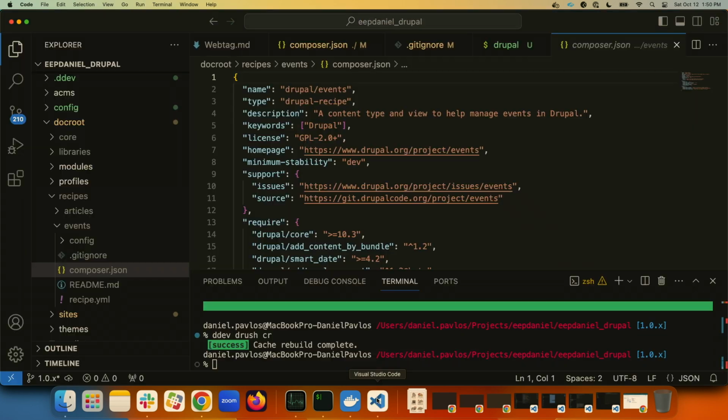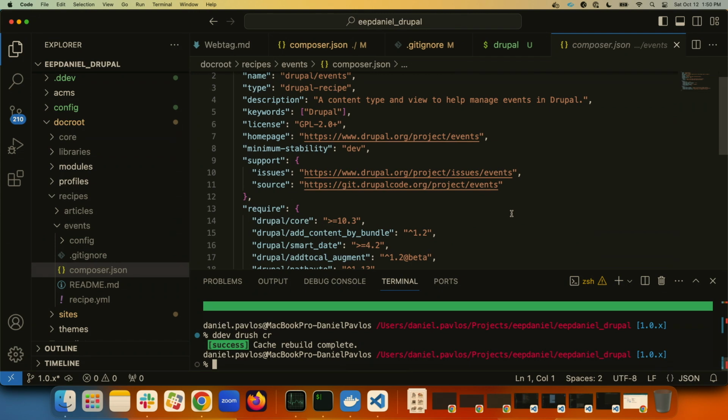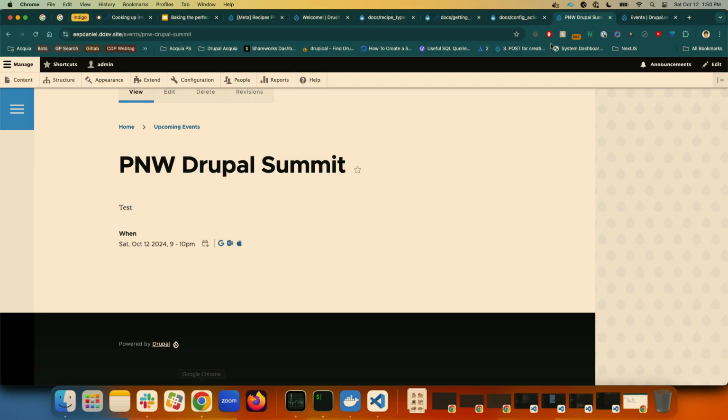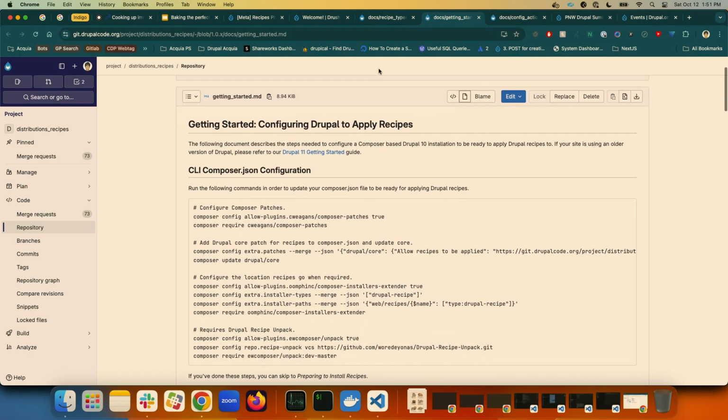So fast. And basically that's it. That's what I wanted to share about recipes. It's a really powerful system. I highly recommend going through the docs. I keep discovering something new every time I go through it.